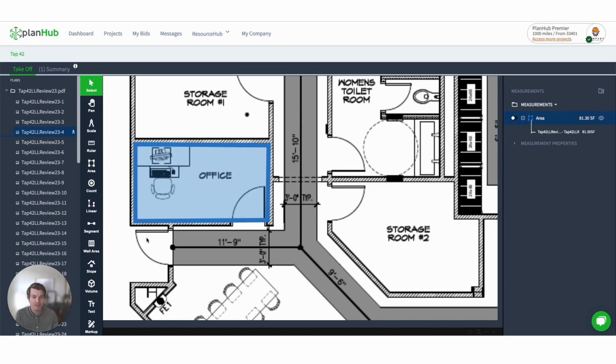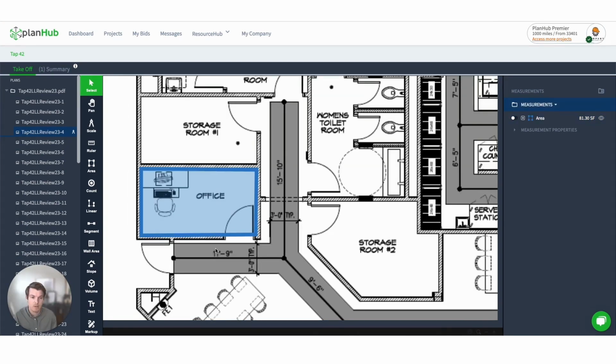Now the TakeOff tool has a ton of other features to help you build a digital takeoff, but I would highly recommend watching the TakeOff specific video in our knowledge base to get into deeper detail here about all the amazing features within TakeOff. Okay, now let's use this simplified example to start drafting our bid.